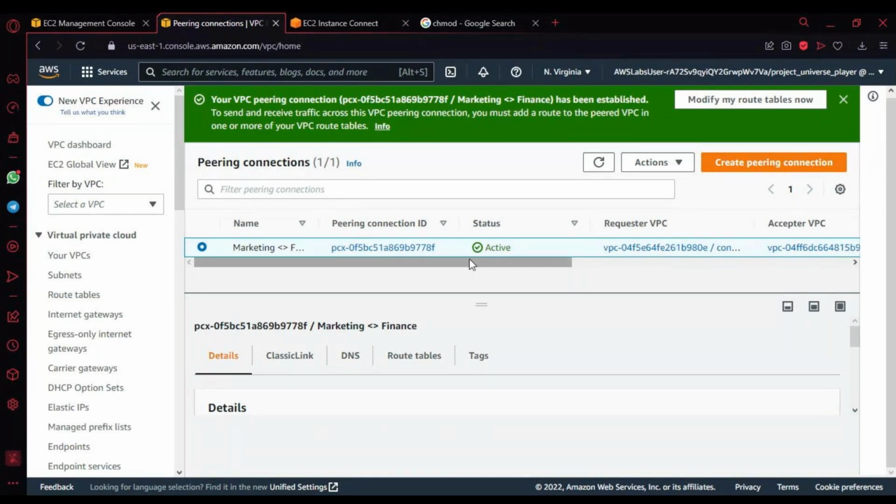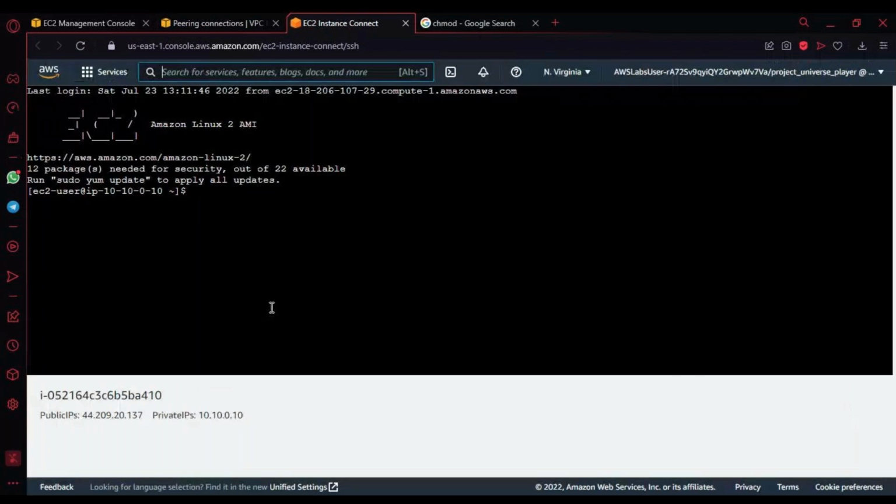So as you know, the connection is established. Now we need to go to the route table. Once the connection is there, if you still check whether you are able to ping that IP address, it is not pinging.